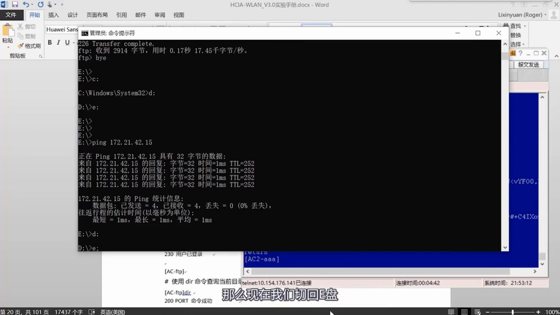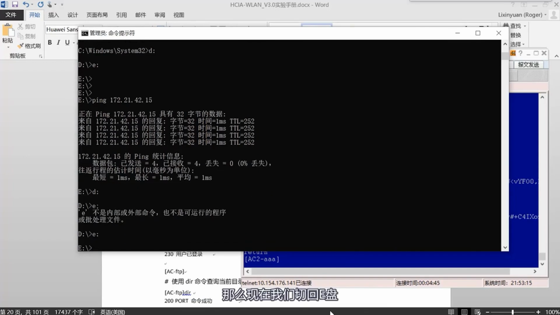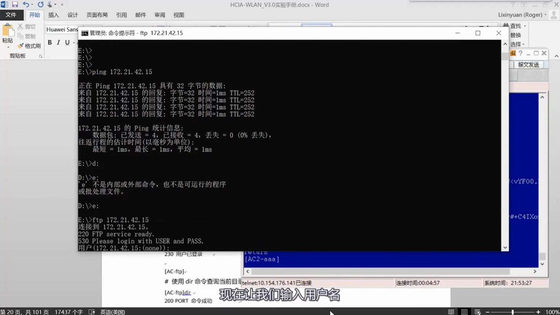Now let's switch back to the E drive. We've switched back to the E drive now. Next, we proceed to FTP login. FTP 172.2.1.4.2.15. Now, let's enter the username, then enter the password.